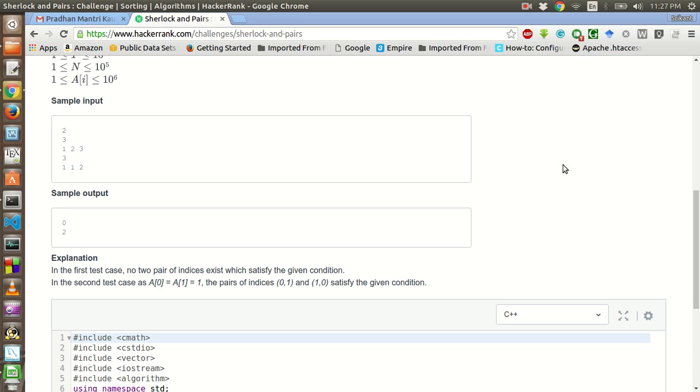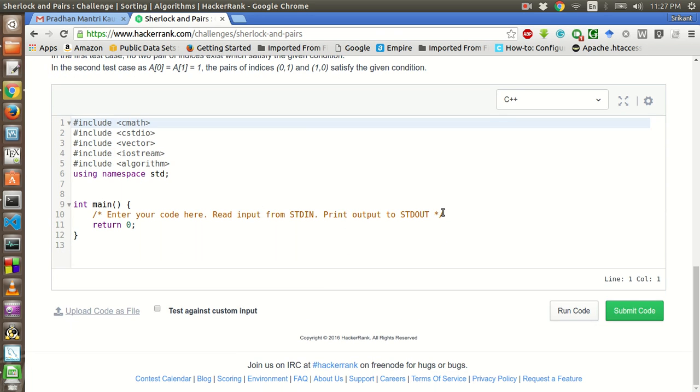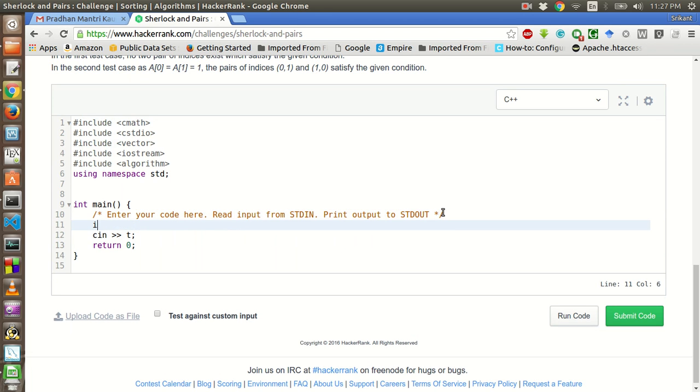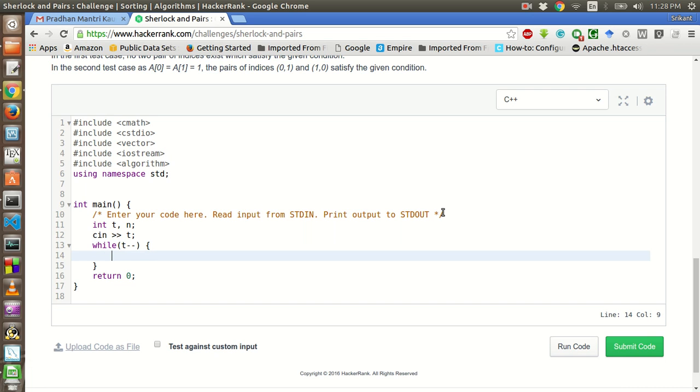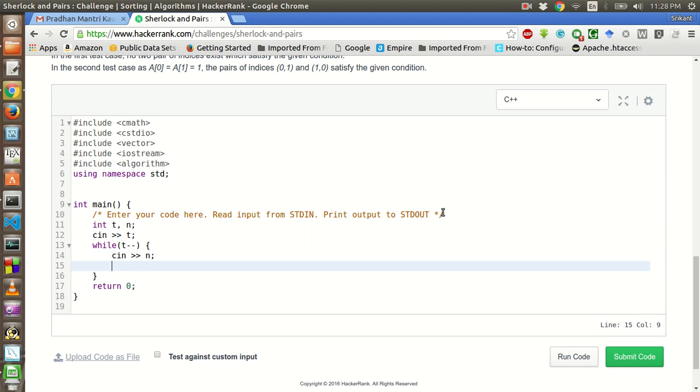Okay, so let's start coding this. First of all, we have to input the number of test cases. We will declare the two variables int i and n. And while there are test cases remaining, we will get the number of elements in n and then we will get the input array using cin in a of i.